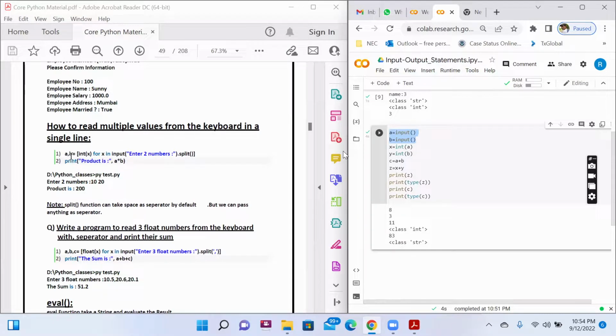Let me explain briefly. A comma B, you know, right? The closing brackets, int x means it is converting into int type. Next, for x in input, which means it is iterating your two numbers, what you are giving. Because you are giving two numbers, right? 10 comma 20. Two numbers for the two variables. And dot split.